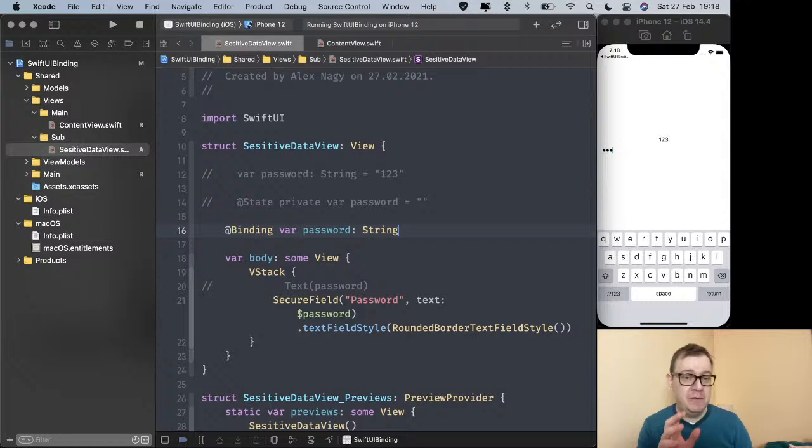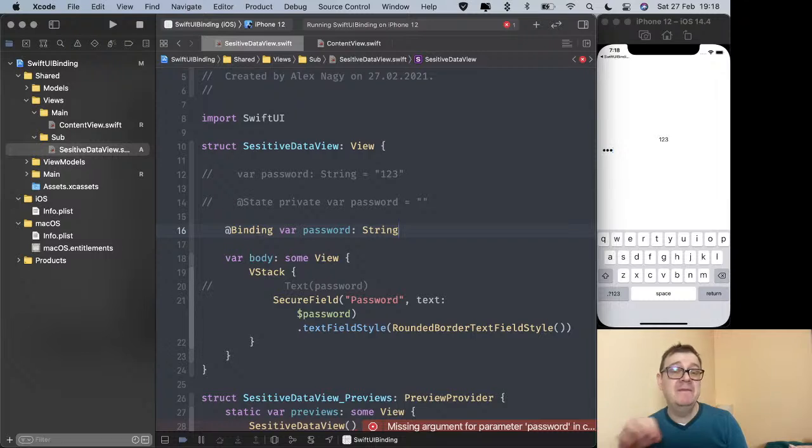Okay, so first of all, this is not private because, yeah, it needs to be accessible. Second, we are not giving a value to the binding. And that's because, if you think about it, it's really logical, because its value will be given when we are initializing this view. So we will bind a state variable into this binding. And because I named it password, everything works okay right over here.